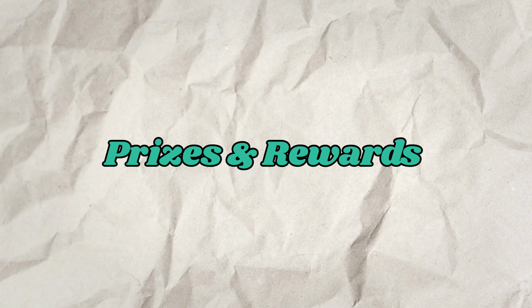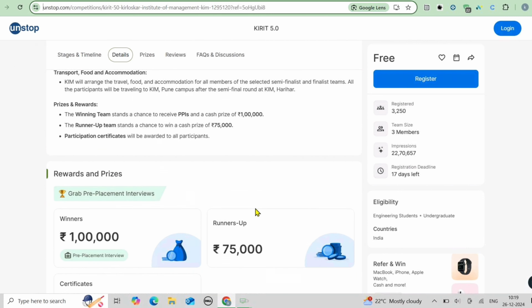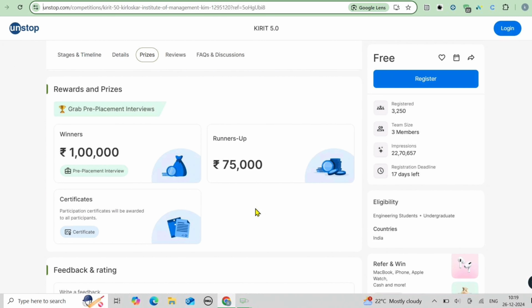Now let's talk about the prizes and the rewards that you will be getting. The winning team will get 1 lakh and a pre-placement interview opportunity. The runner-up team will get 75,000, and there is a participation certificate for all the teams as well. And here is the best part, KIM will cover the travel, food, and accommodation for the semi-finalists and the finalists. So you get an incredible experience with zero hassle.